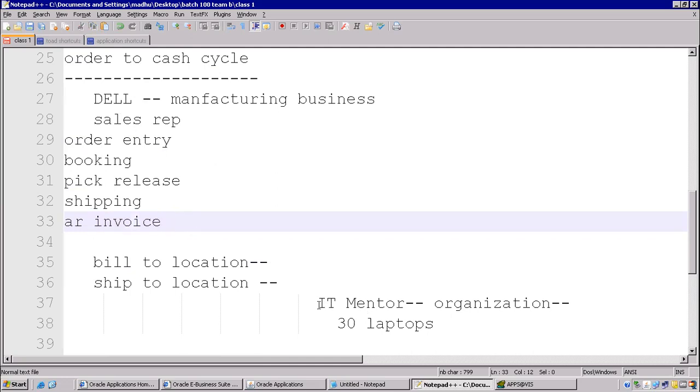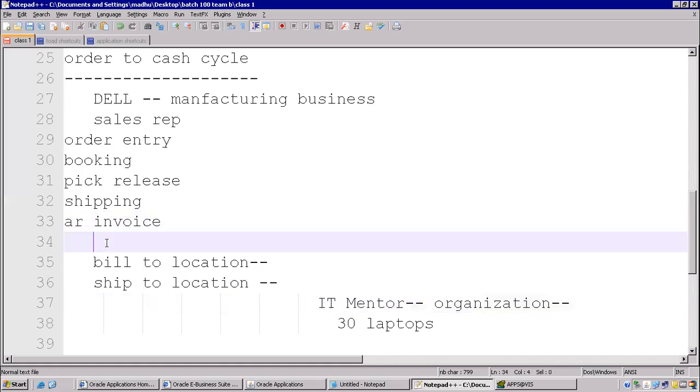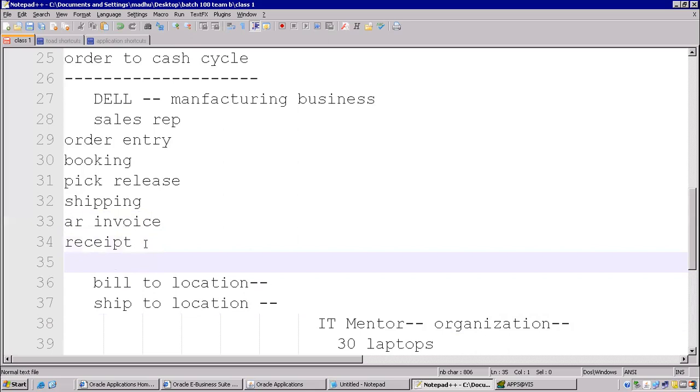Now, as IT Mentor, I'm not paying the whole amount at a time. I'm asking for installments. Those are all receipts. Receipt means the amount: how much you are paying, whether at a time or back to back. You will get to know all those; I'm just giving a high level. Finally, Dell will announce the quarter result, like we got $300 million. They will store it somewhere, and that is called the general ledger. Ledger it is.